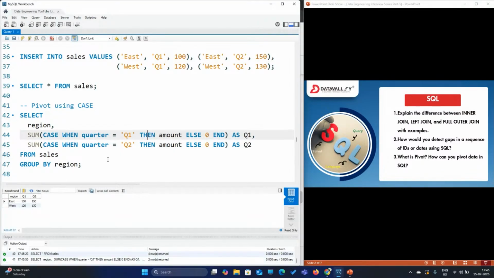So if I run this, you can clearly see that for both the regions, east and west, for each quarter, for quarter one for east, I've generated 100. Quarter one for west, I've generated 120. Quarter two for east, I've generated 150, and quarter two for west, 130. But if you actually see our original table, does this look clear? Does this give better data insight? But if you see after pivoting, your data is very clear, and it helps us give a better summary of your data.